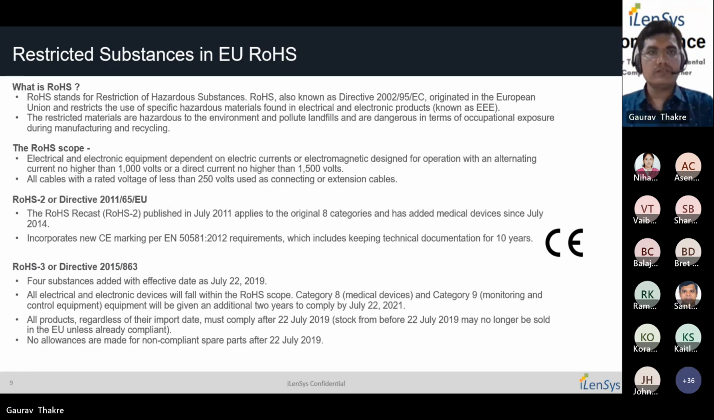As Santha mentioned, we'll be trying to cover most of the regulations in this session, and we'll start with the EU RoHS updates, which is basically the main regulation. Coming back to RoHS, this slide has a brief intro on how RoHS started and what the updates are over a period of time.